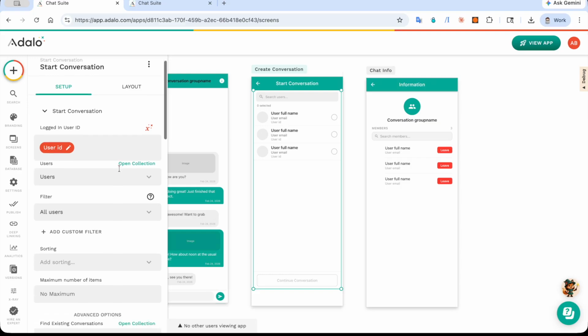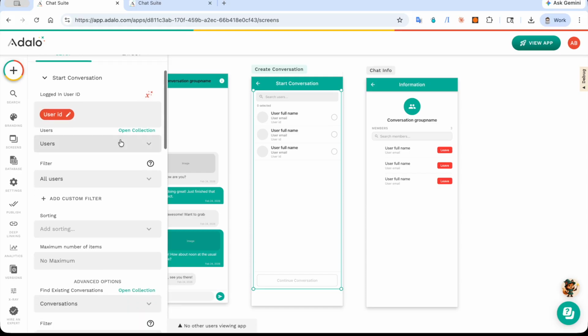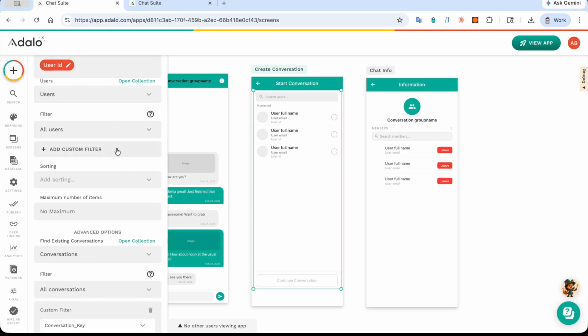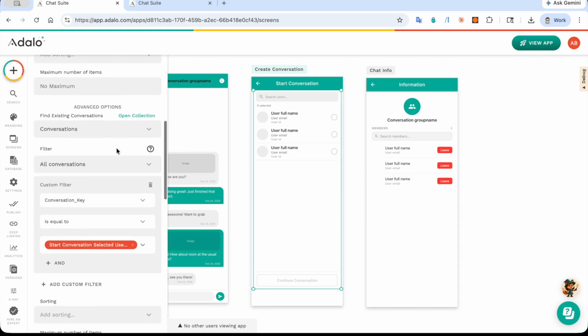So again, you'll just fill this out. You'll get the logged in user ID. You'll select a list of users, and you can filter this list of users by however you want to. Is it users who are admins? Is it users who are in a group? Whatever your preference is there, and sort them however you want to.